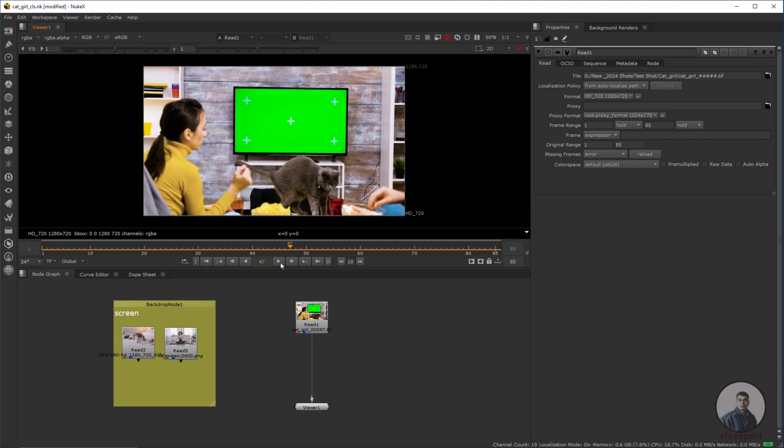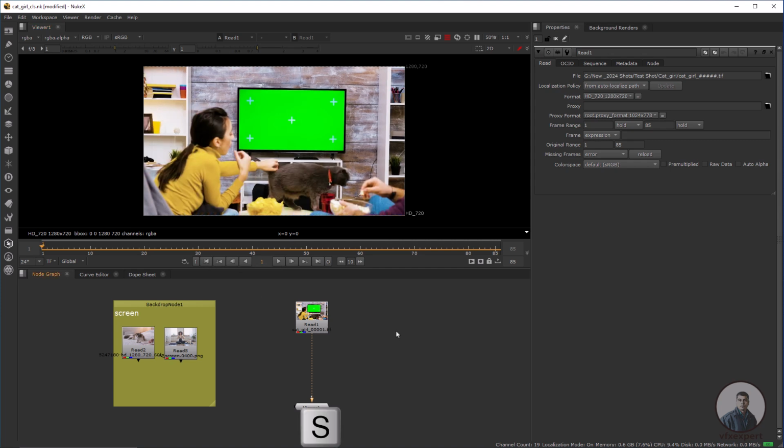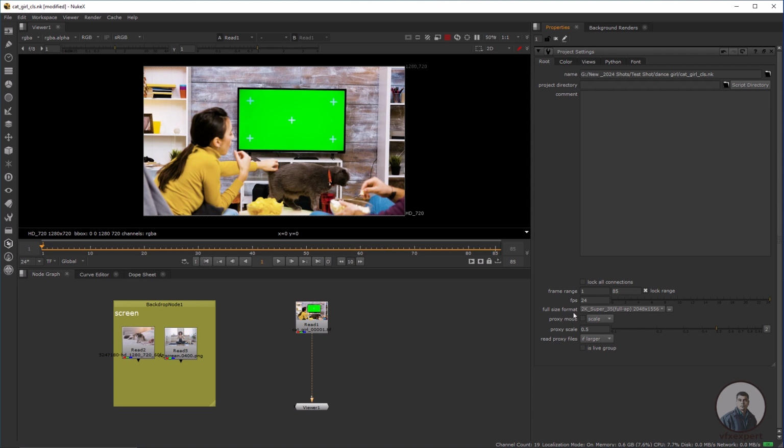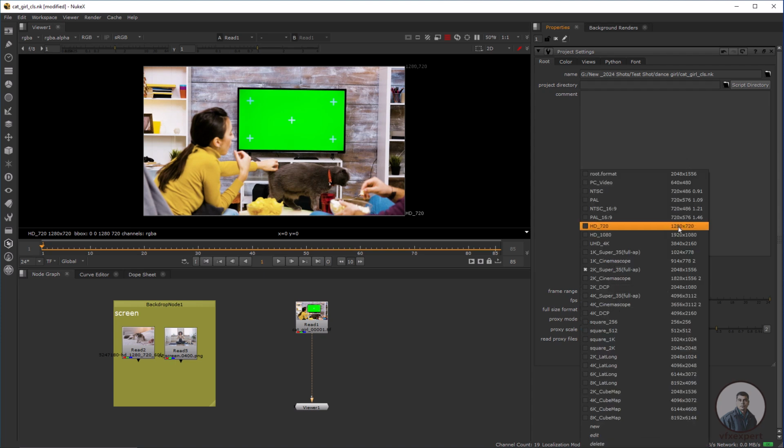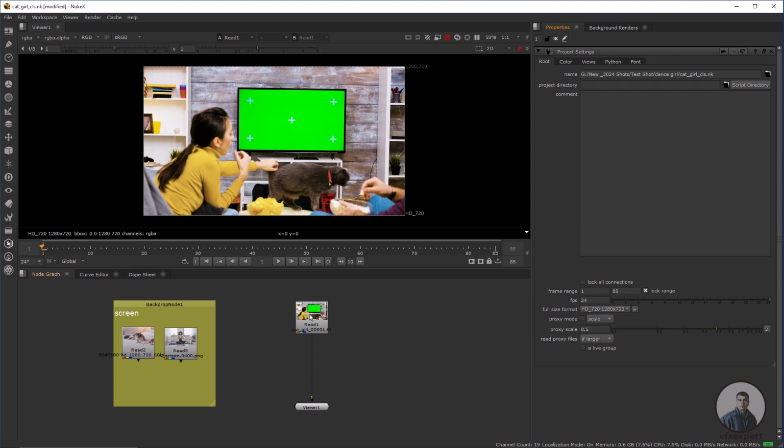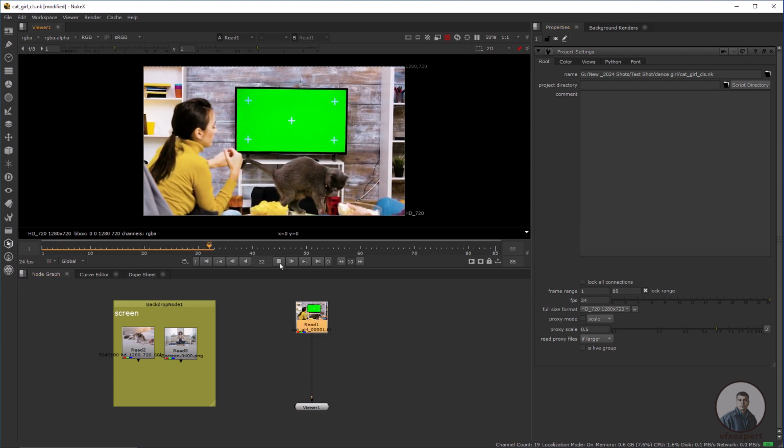So before starting anything, first we have to set our project settings. Now we simply have to press S. Then inside this full size frame, we have to select the frame size according to your image sequence or plate. So here I have selected this one. Now after this, we have to drag this shot inside Nuke.